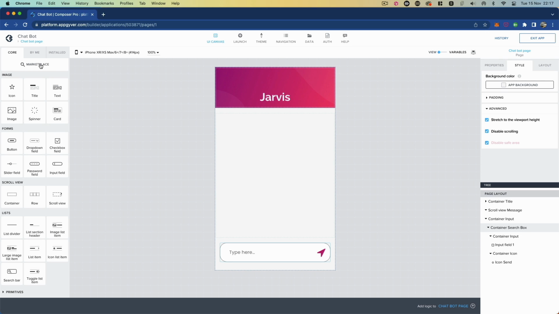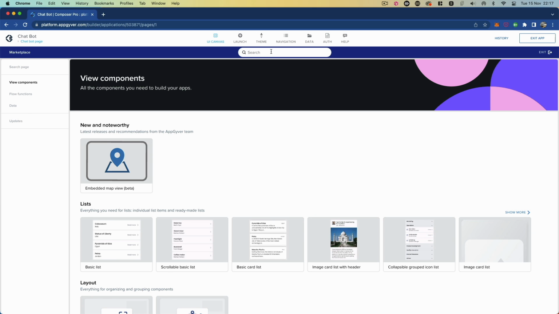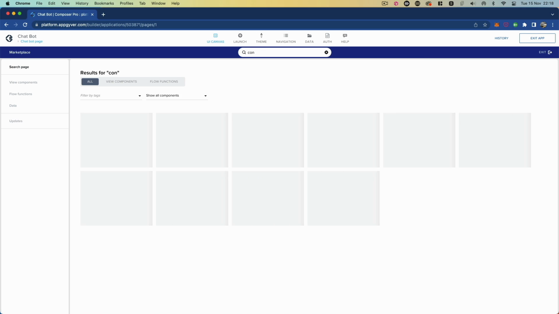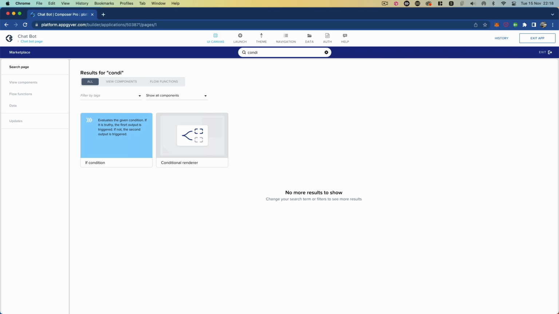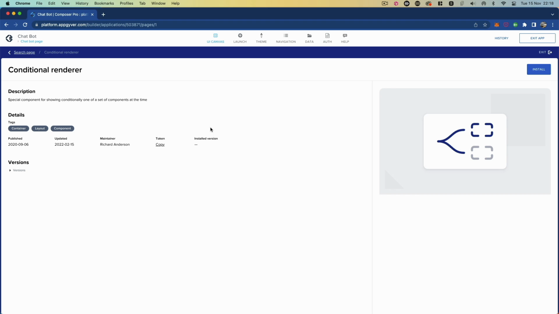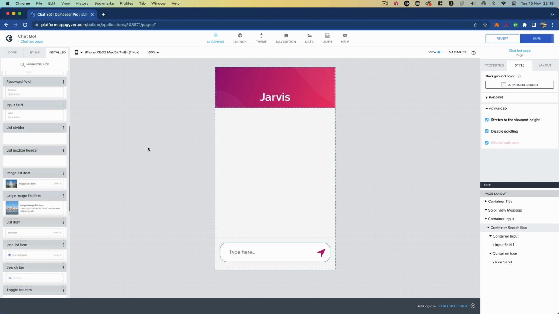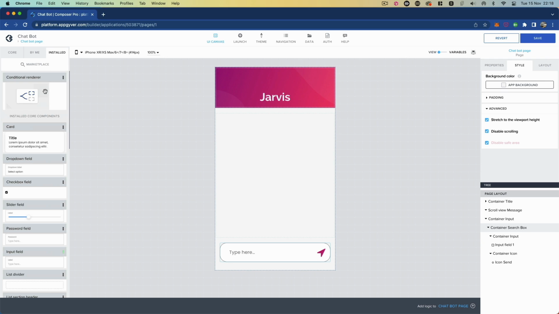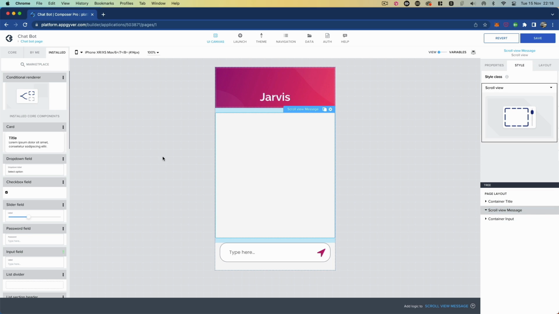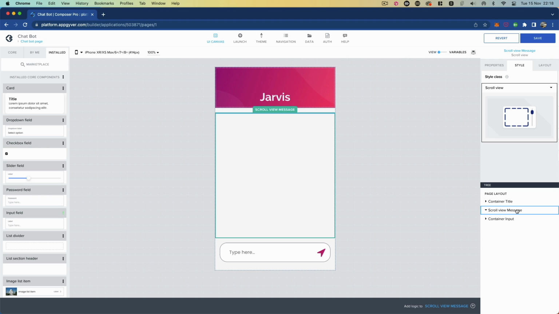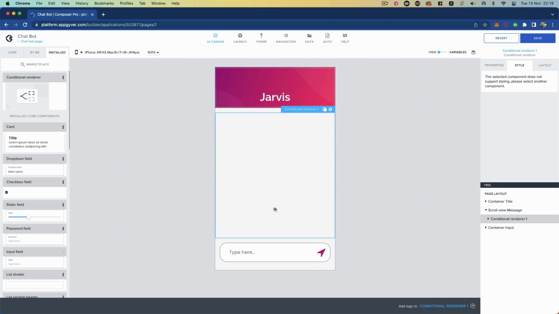So the next thing we're going to install is conditional rendering. Conditional rendering is not a standard component. You need to find it on the marketplace. So you search for conditional rendering and you install that. Conditional rendering is really good for rendering one or the other component. Based on criteria, you can show one or you can show the other one. So anything under the conditional rendering is option 1 or option 2. It's in that order.